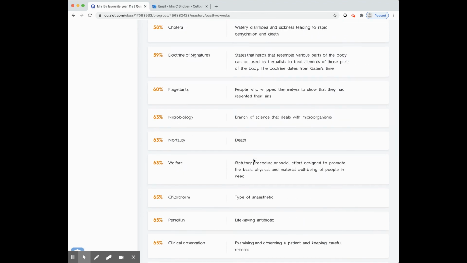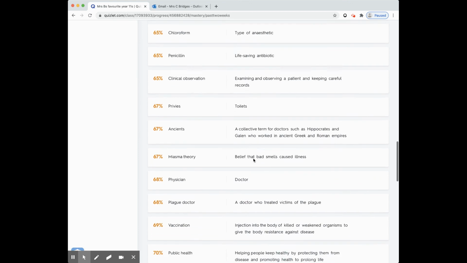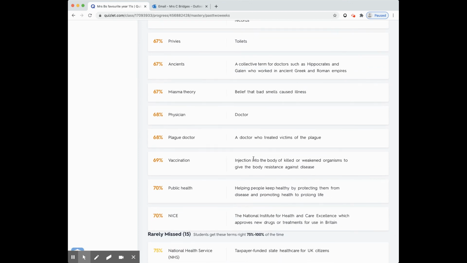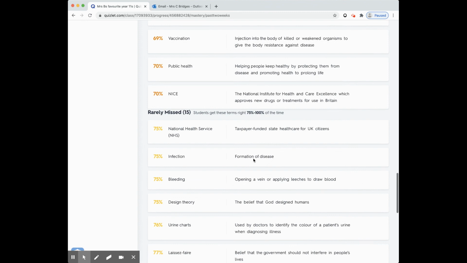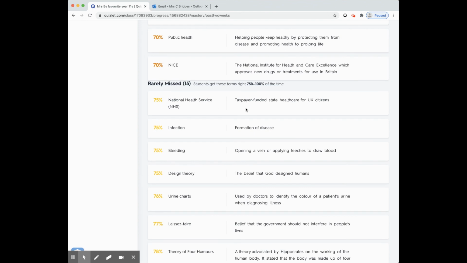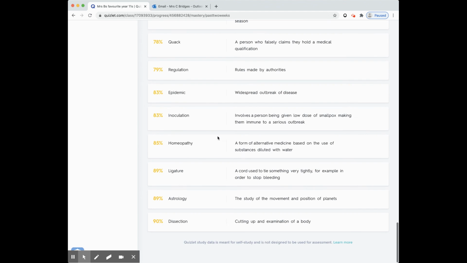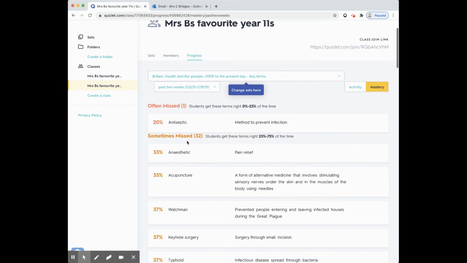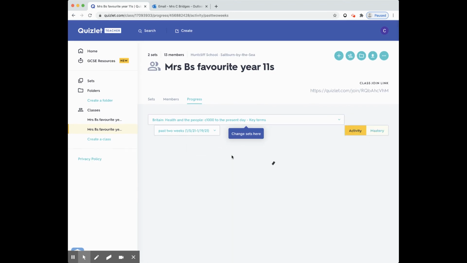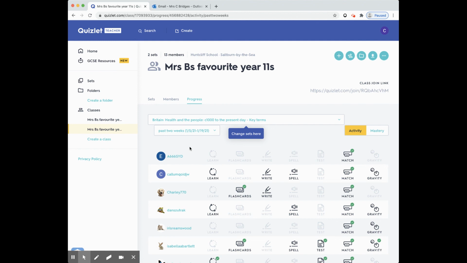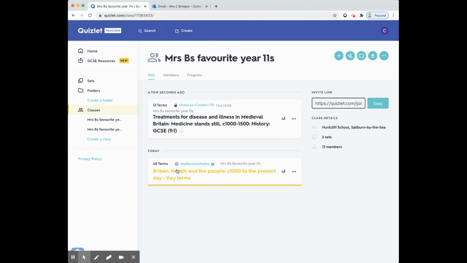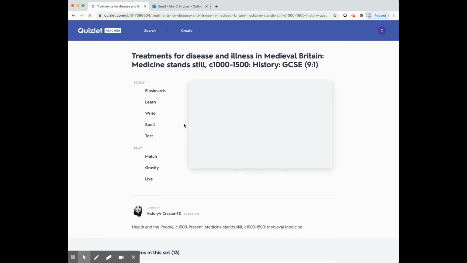And it tells you kind of the percentage of kids that are not missing that. I think that's what that percentage shows. And then rarely missed. So 75% of them have got that, 75% of them have got this, and so on. So they're really good on dissection. They have a very good understanding of that, and astrology and ligatures. So it's a really interesting breakdown. And I've said to them, the more that they do it, the more that those percentages will change for me, because it changes every time they do it. So let's show you how one of those sets actually works.